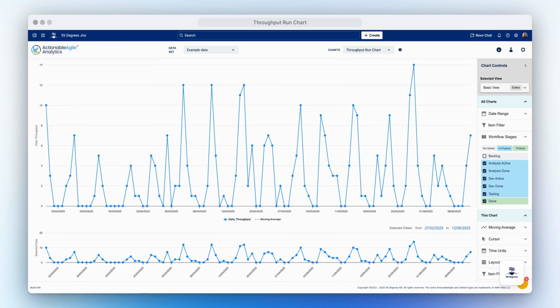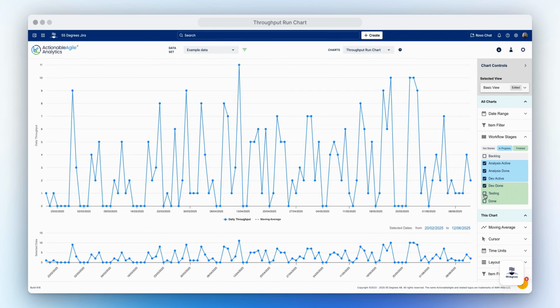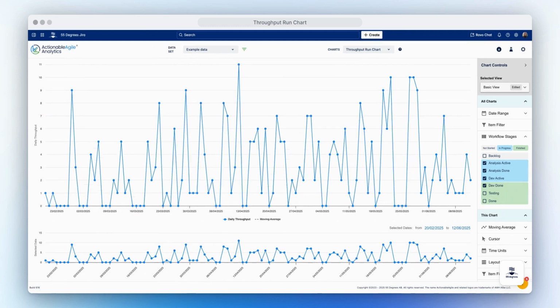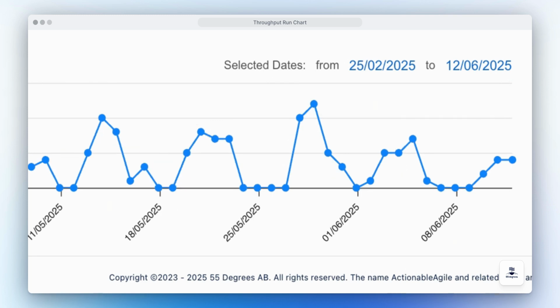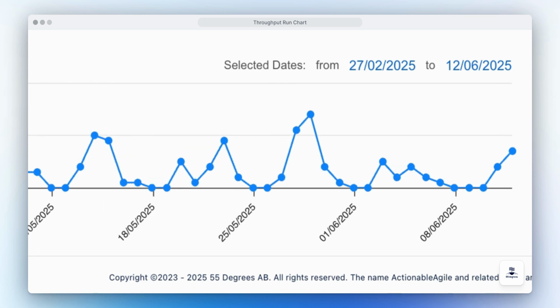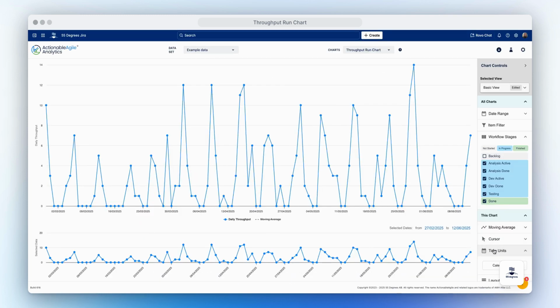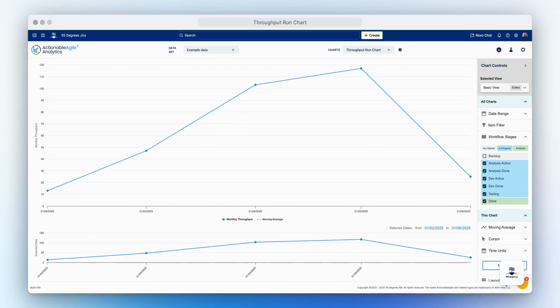You can utilize the workflow stage control to focus on a specific portion of your workflow to analyze the throughput of smaller workflows. You can also use the date control to examine shorter time periods of work. You can also adjust the time unit on the horizontal axis to view daily, which is chosen by default, weekly or monthly throughput.